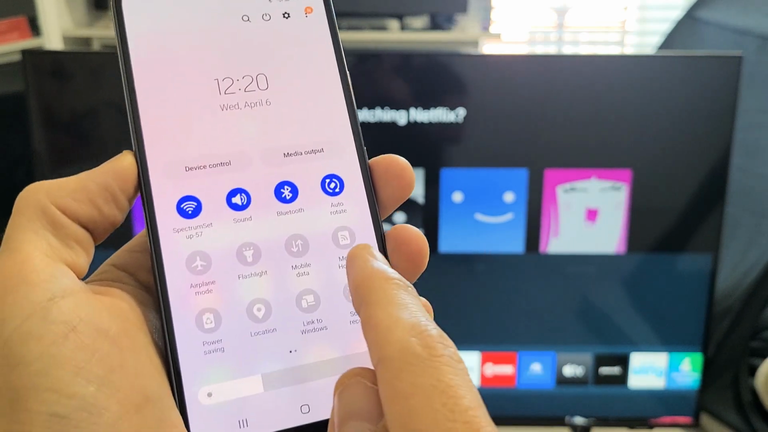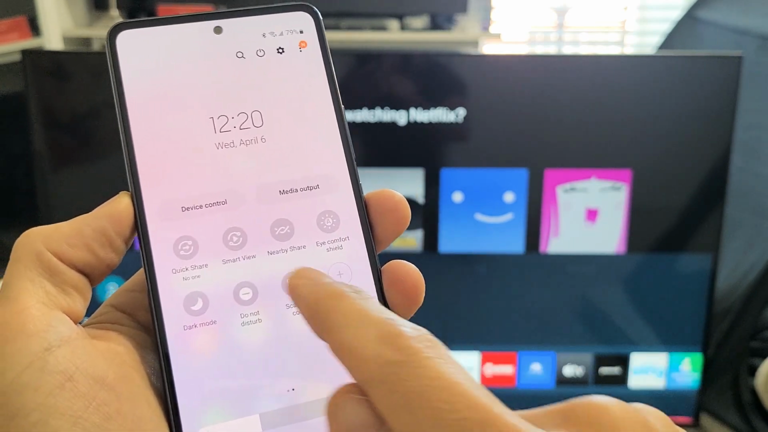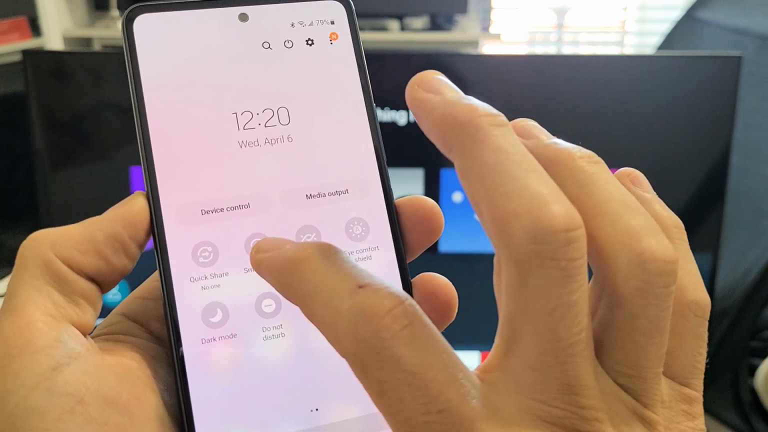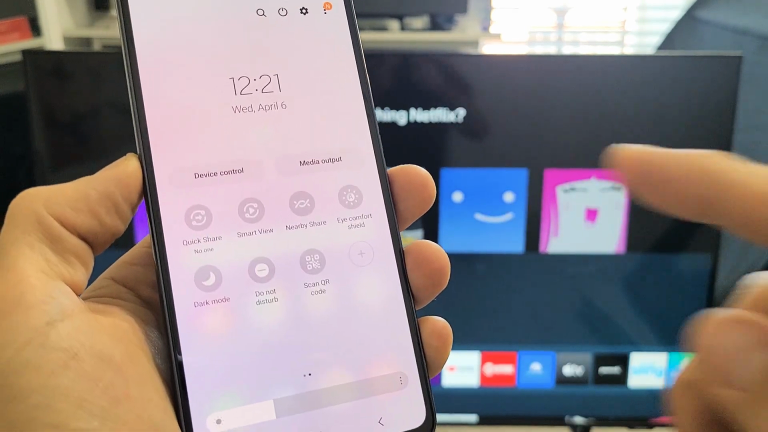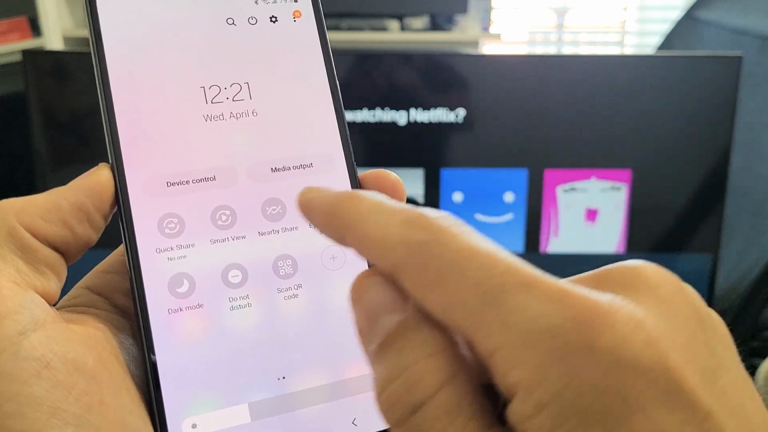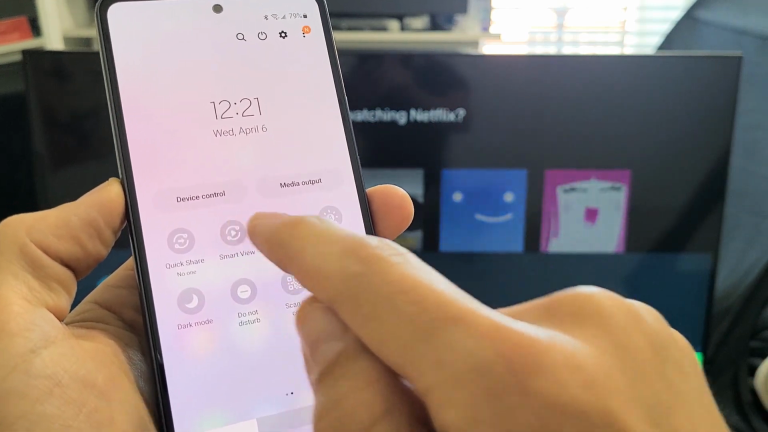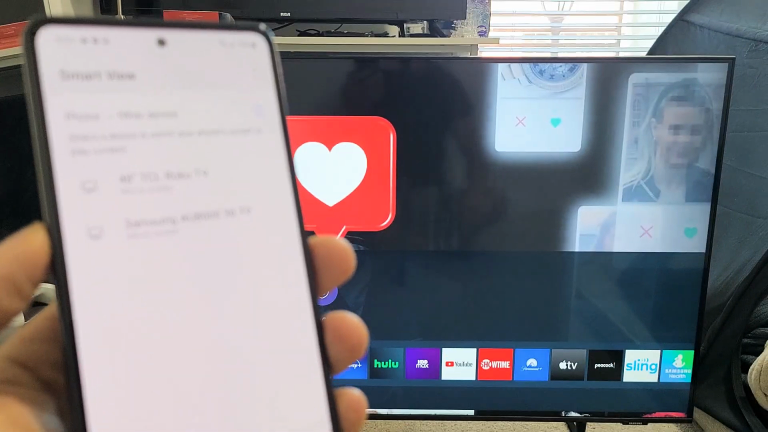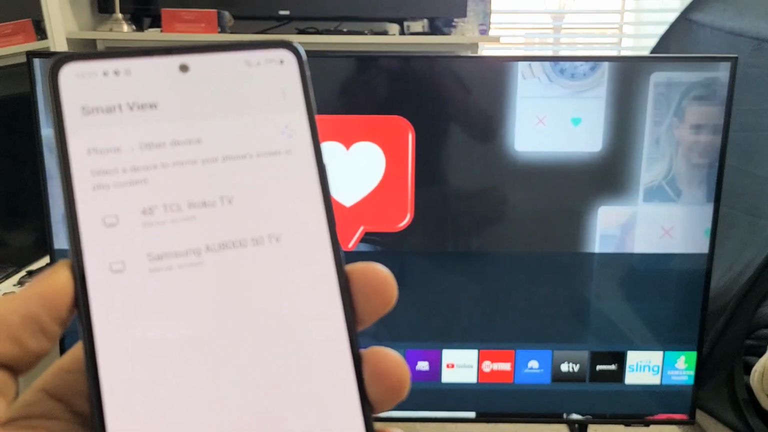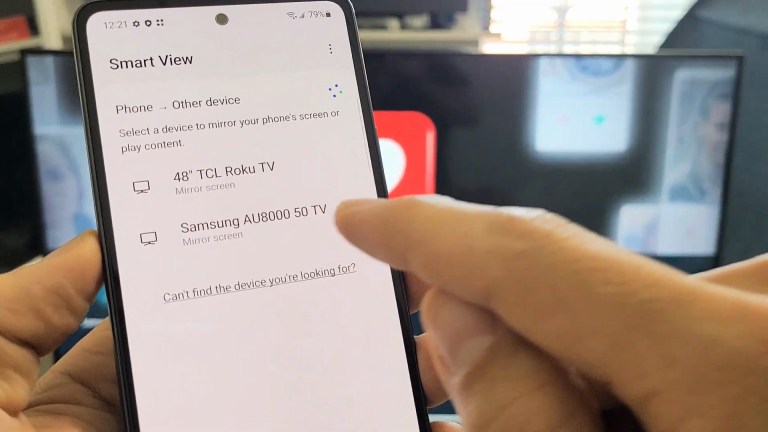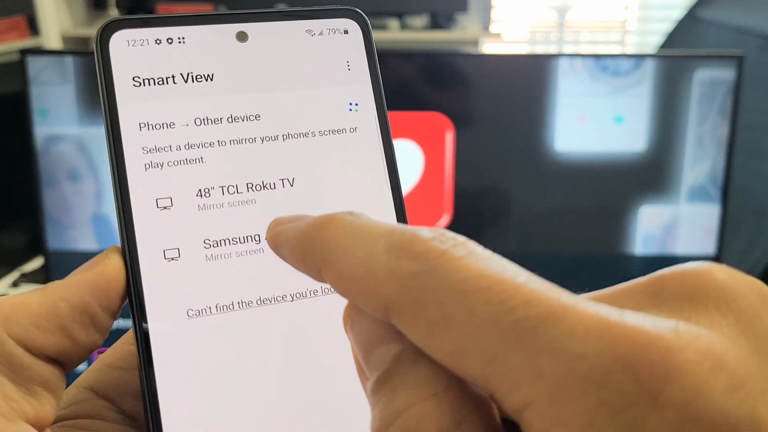If it's not here, slide over to the next window here, okay? I see Smart View right there. Let's tap on Smart View. Now this is the first time I'll be connecting a screen mirroring to this TV, so I'm going to tap on Smart View, and then let's see if it finds my Samsung TV. This is it right here, the AU8000 model. Let me tap on that.